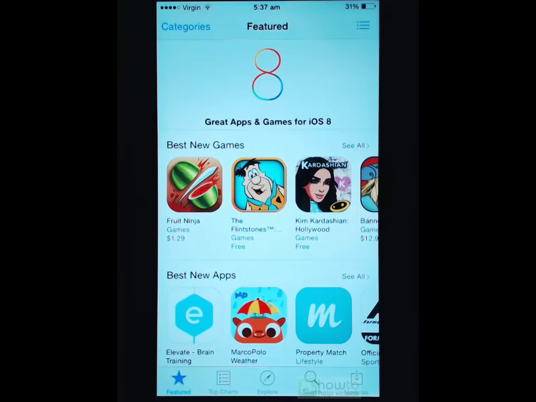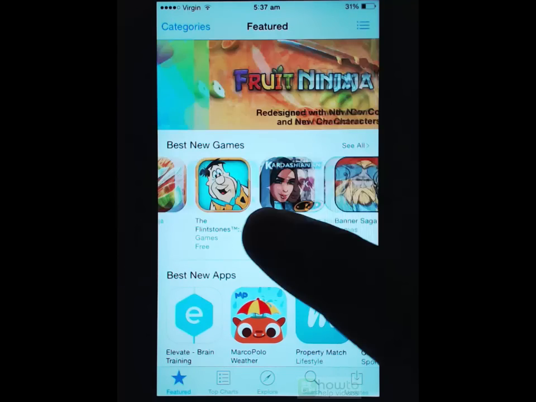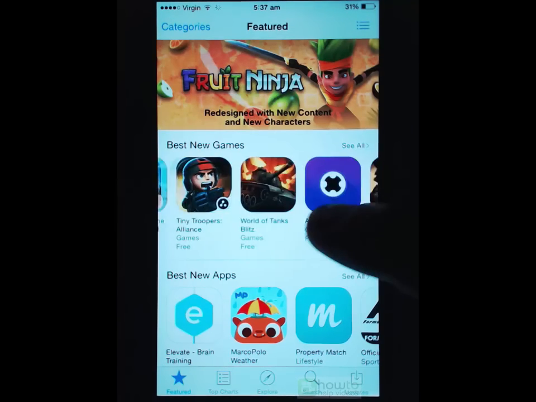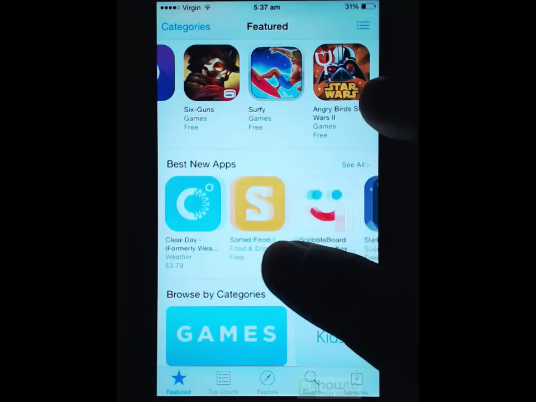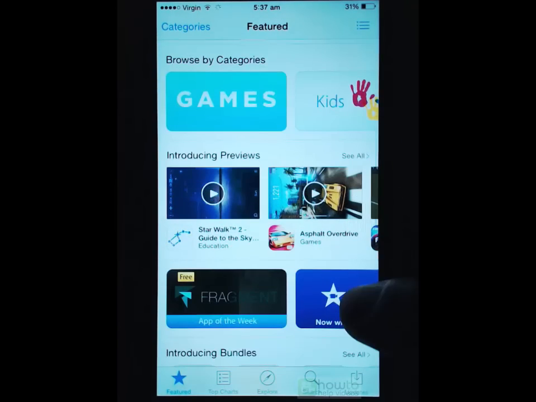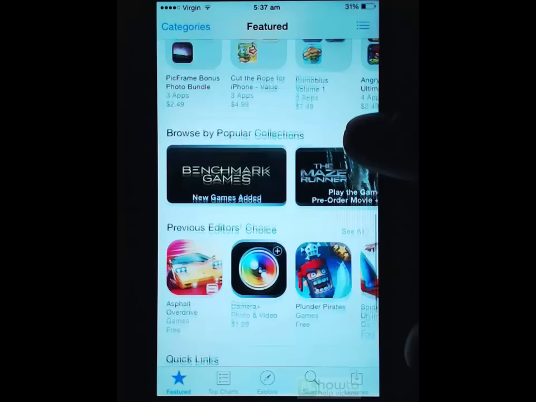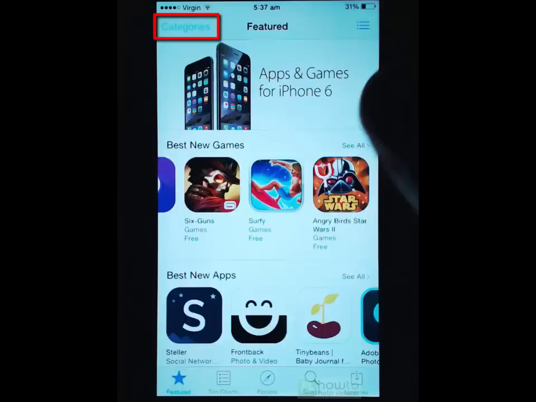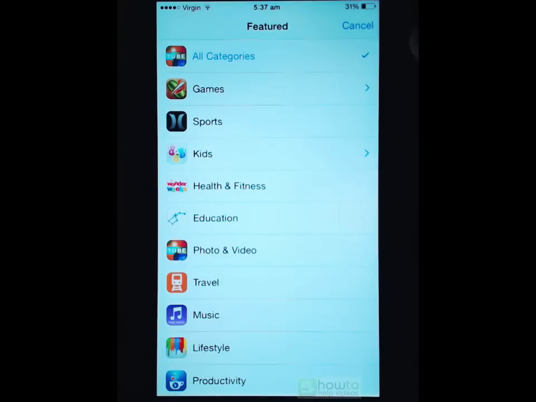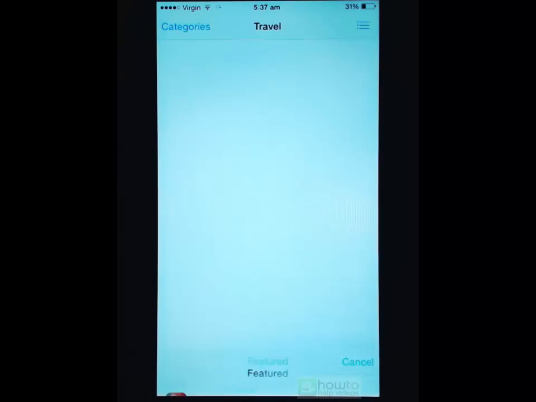from here you can browse for any of the apps that you would like. Now there are a couple of ways that you can do this. You can scroll across here so you can see you've got best new games, best new apps, and you've got a number of different bars that you can scroll with as you go further down. Going back to the top, you can select categories, and then you can choose from any of these categories. So we may like, for example, travel apps.